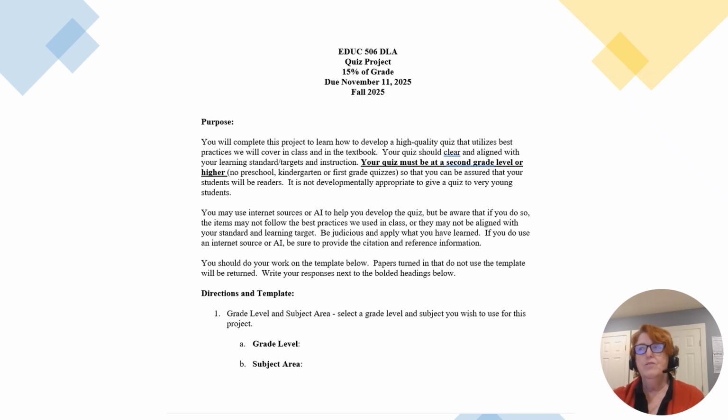Let's take a look at the instructions for the assignment. First of all, this project is due on November 11th and it's worth 15% of your grade. The purpose of the project is to learn how to make a good quiz for your class. You're going to design a quiz. We'll get into the specifics later, but the first thing you need to know is that your quiz must be at a second grade level or higher. So if you're early childhood, you need to do second grade, not first grade, not preschool.